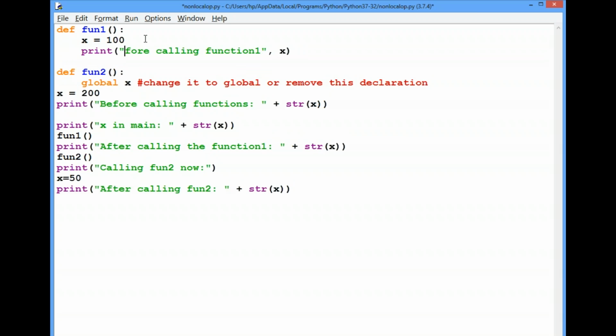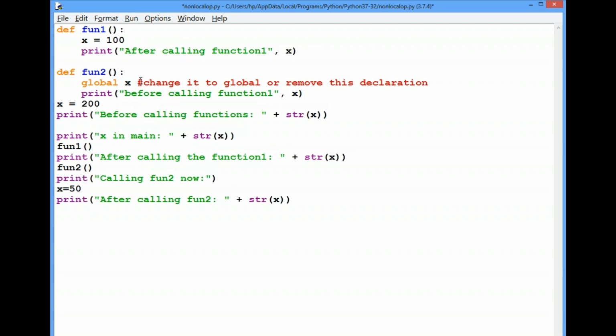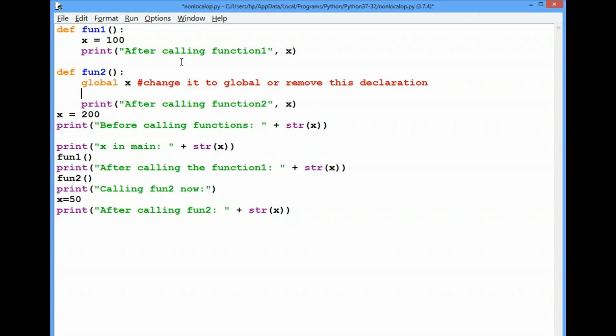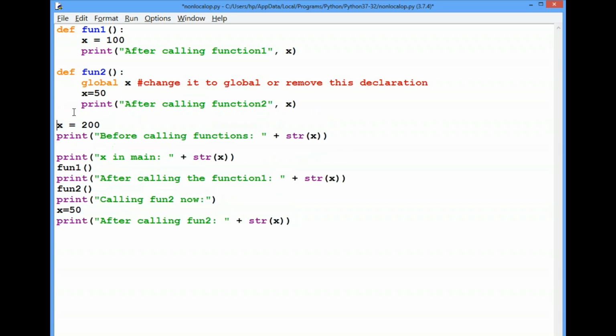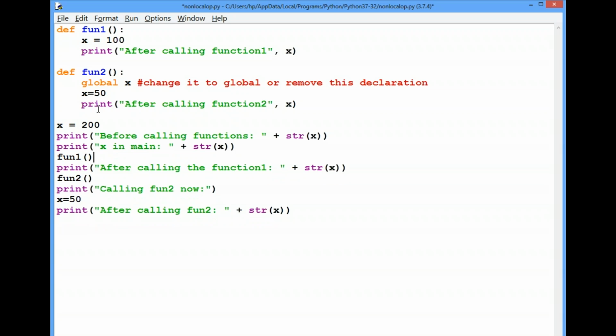This is after calling function 1. What is the x here after calling function 2? And here let's change the x value to 50 and see. So initially it is 200. Before calling function 1, what is that value? Then x in the main function, then function 1.